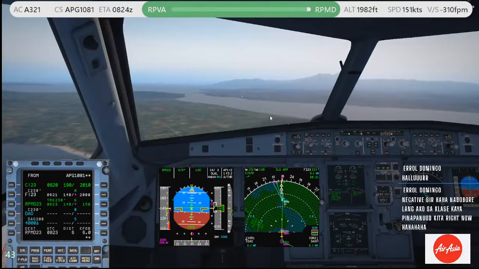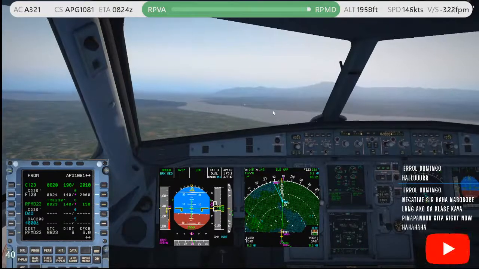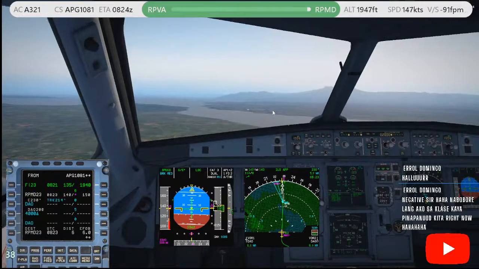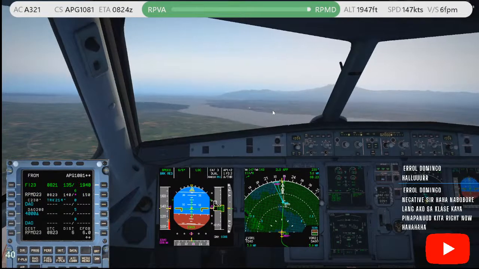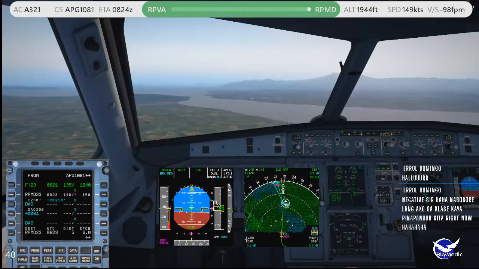Okay, landing checklist tayo: cabin crew advised, auto thrust on speed, auto brakes on medium, ECAM memo landing no blue. Landing checklist is complete. Glide slope, localizer checked.